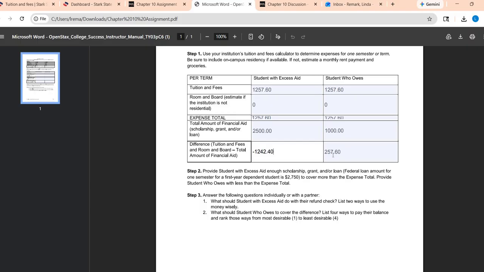So in this case, it's not a huge balance. There's definitely larger balances that it could be. So let's say that your balance was like $2,000. What are 4 ways they could pay that balance off?